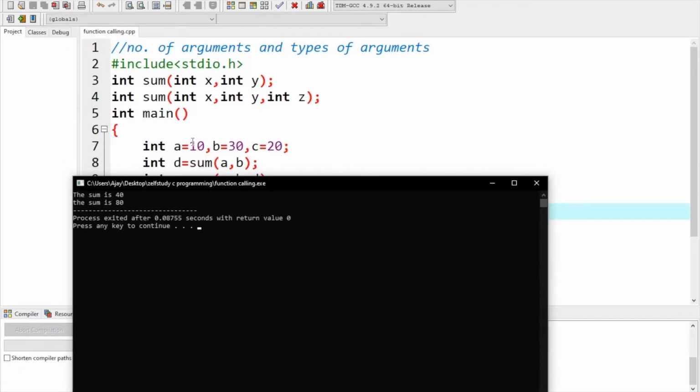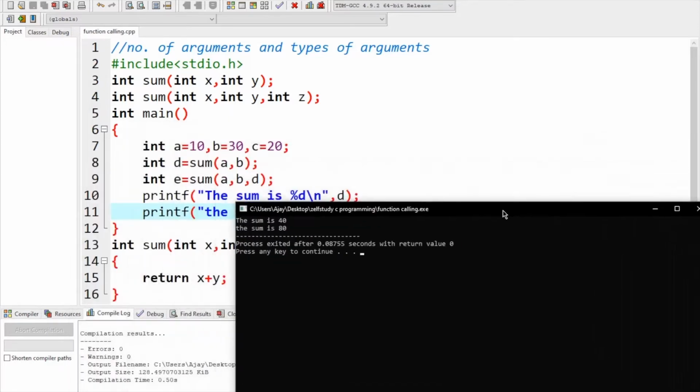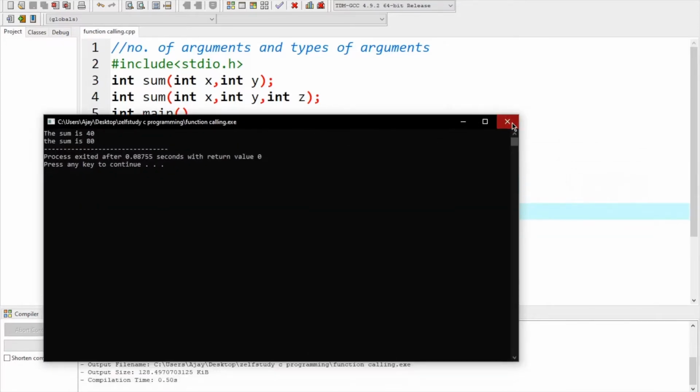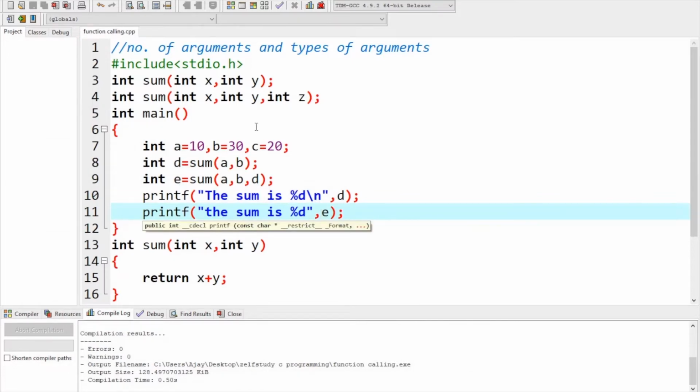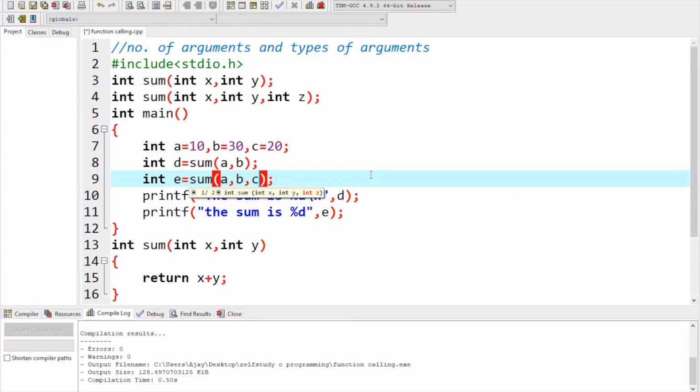30 plus 10, 40 plus 20, 60. Yeah, the sum should be 60, but we are getting 80. Let me check it again. Okay, A comma B comma D we are adding. See, we have to add C. Since why we are getting that output?